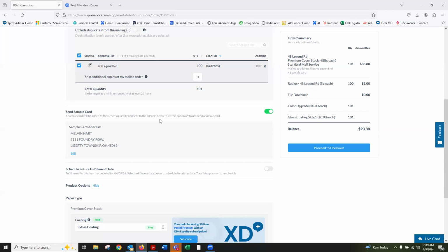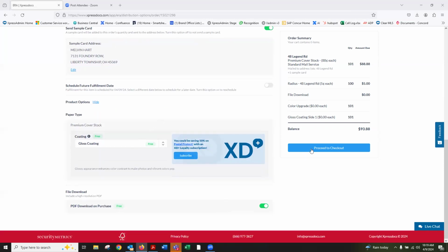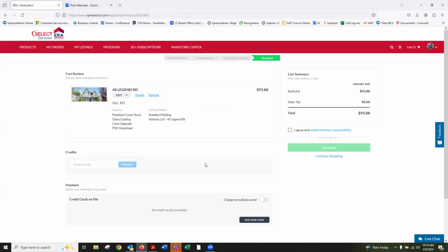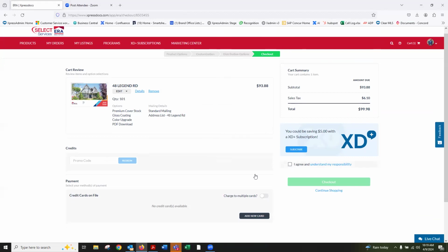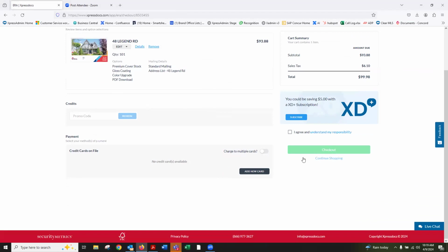So I'm going to keep that on. I'm going to kind of scroll on down. I'm going to simply hit proceed to checkout. And then you're going to have a promo code. If we have one running, type it in. It can save you some money. Hit agree, enter your credit card information, and simply check out.